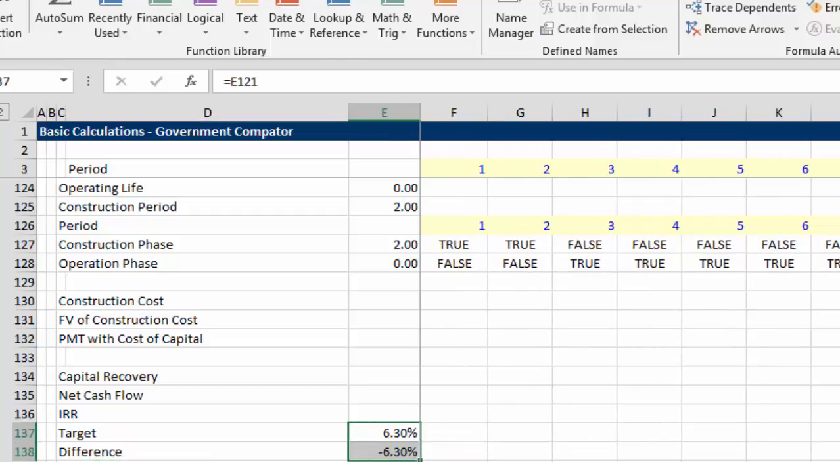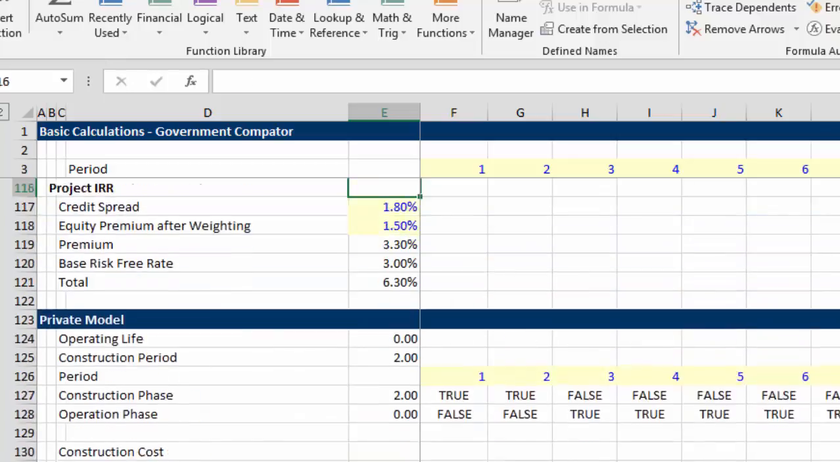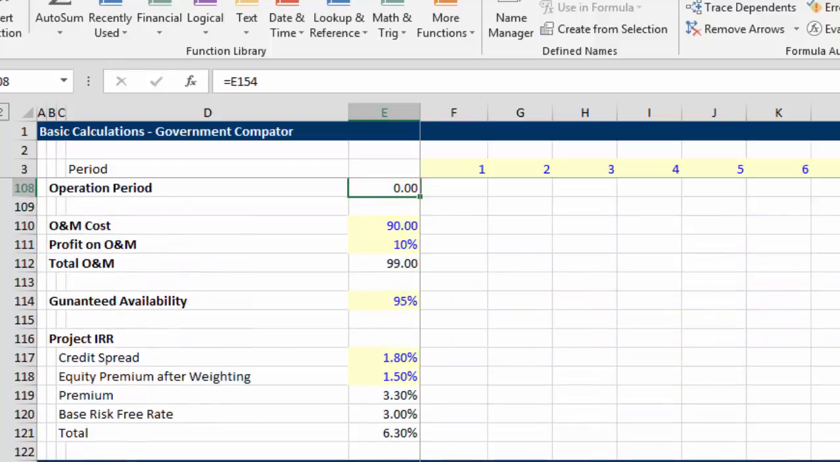Okay, and let's work through all that. Okay, so that's the end of this one.